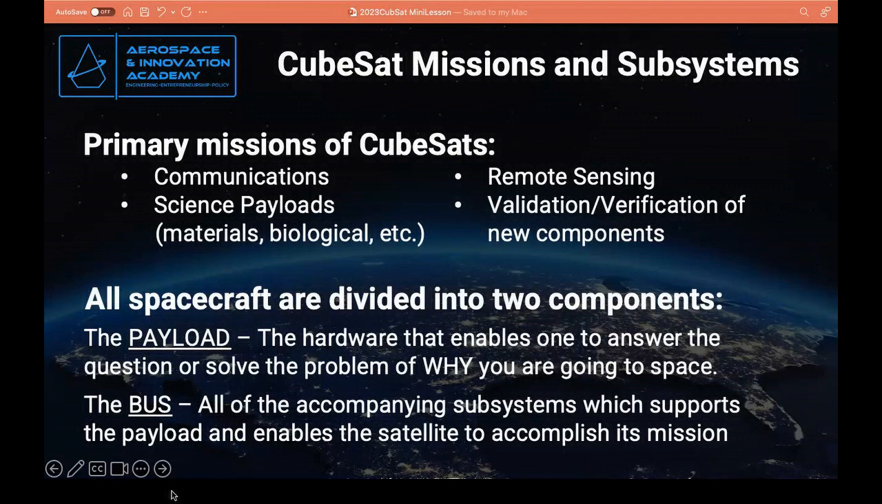Now, the next thing I want to cover with you, very quickly, is that all spacecraft are basically just divided into two parts: you have the payload and you have the bus. I want you to think about the payload as, why do we go to space? Is that the same thing as the four missions that you mentioned before? Absolutely. One of those themes that I shared with you is most likely the payload. From our personal experience, we flew a novel type of battery. That would be a material science payload.